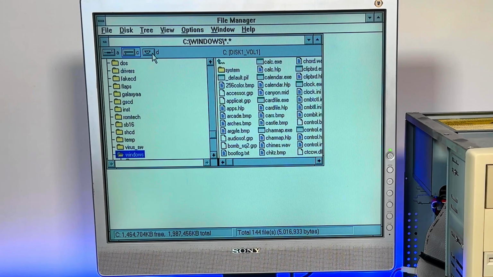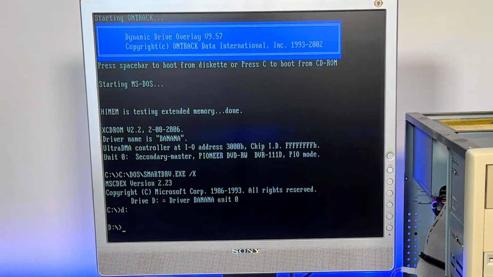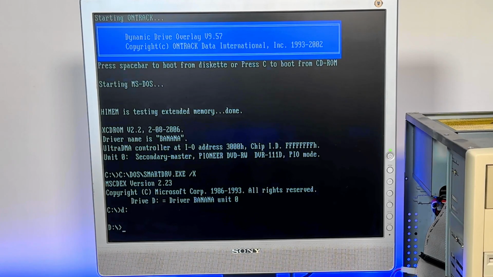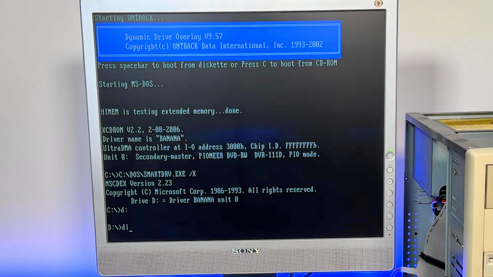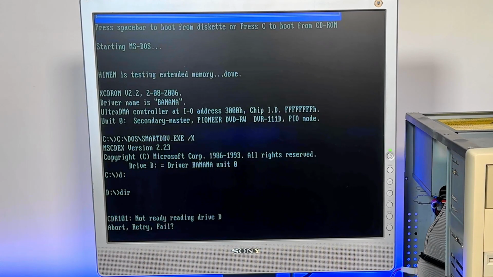So we can see the D drive, but nothing. No matter what we do, no matter what I tried. So in DOS, same thing. We get to a D drive, we get to the CD drive. Let's do a dir to list the files. Nothing. So let me show you at least what I had to do to get this far.